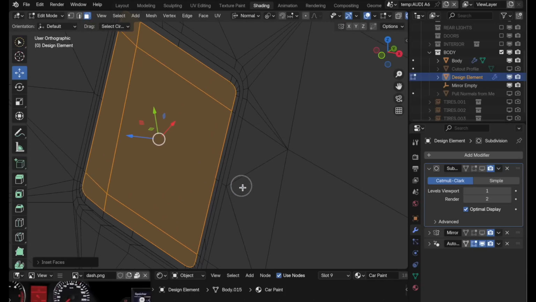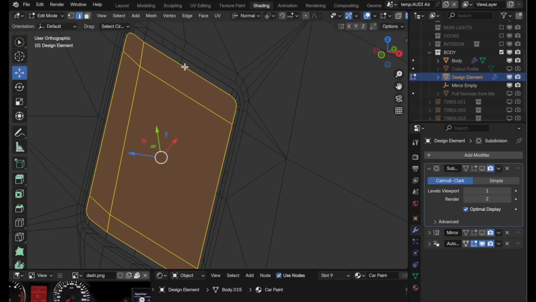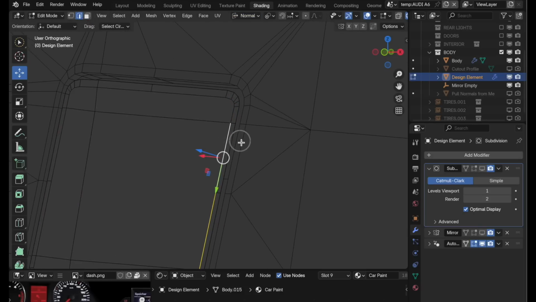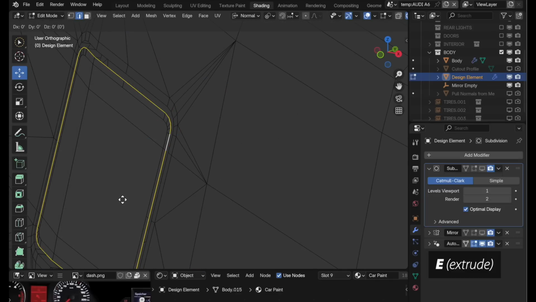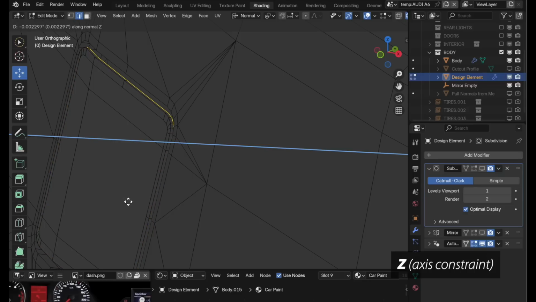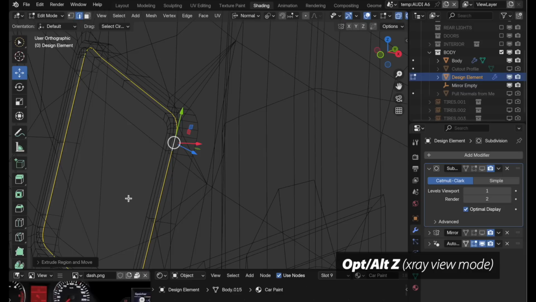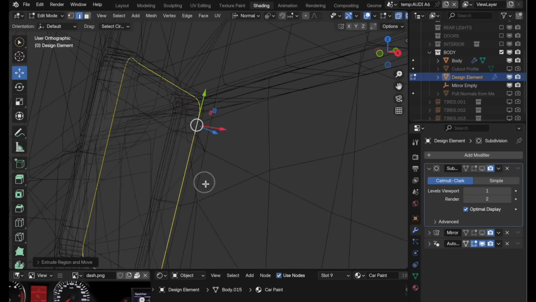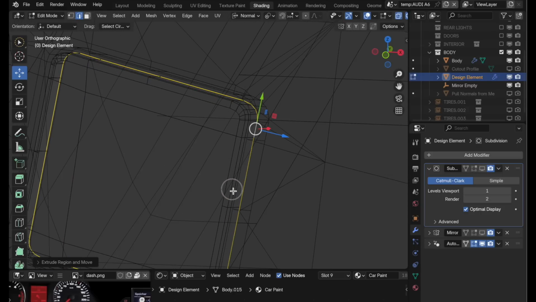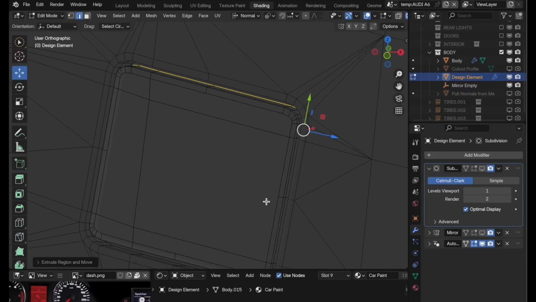Now, we need to extrude this out. You'll note that my transform orientation is set to normal, and that's what I want. So let's double click to select the boundary to go all the way around. There we go. Press E and then Z to go along that locally calculated vector, and then Option Z to go into outline. Press E again and then Z, and we'll pull down about like that just to produce enough geometry. It's going to be small detail, but we'll go ahead and do that. Option Z to take us out of X-ray.